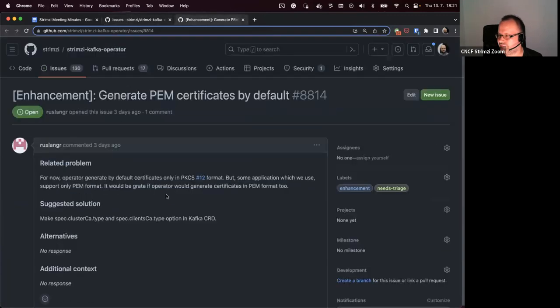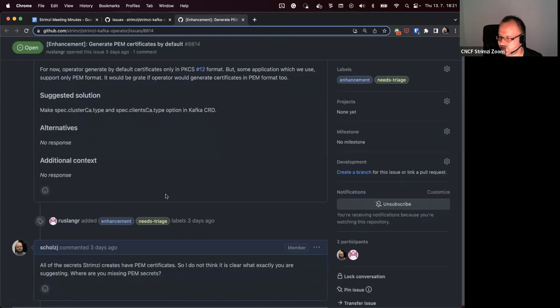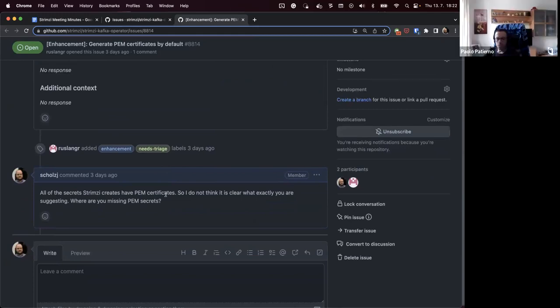Okay. So here the user is complaining about defaulting to PKCS format and not supporting PEM format. But it's absolutely not clear to me what secrets he is talking about, because in general we support PEM format everywhere as the main format. So I will just leave it for the next time to give the user more time to reply, because you made the point.